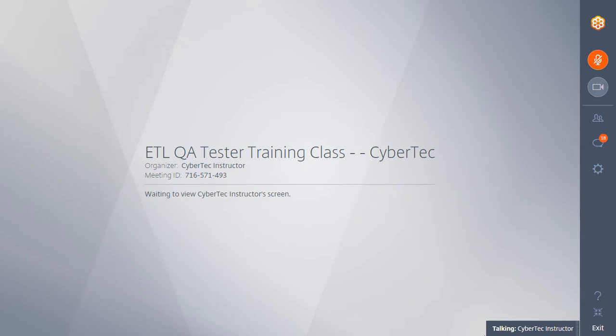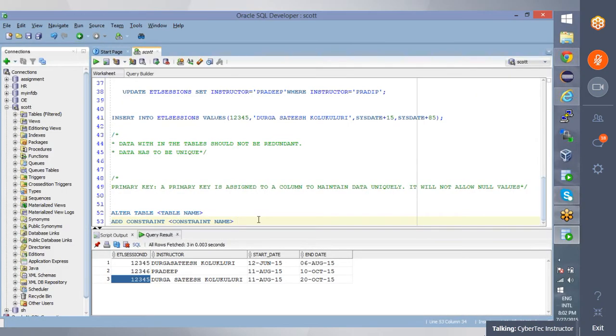What is the constraint that you wanted to give? Sorry? Hello? Screen. Oh, is it? Yeah. There's some problem with my system. I have to restart it.